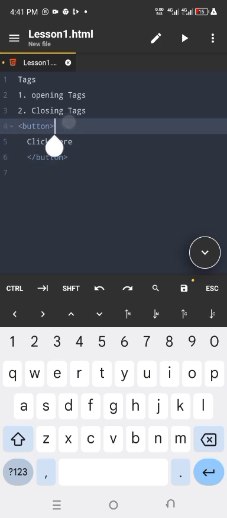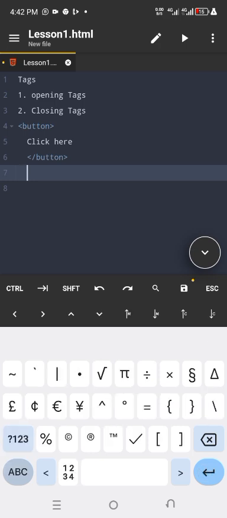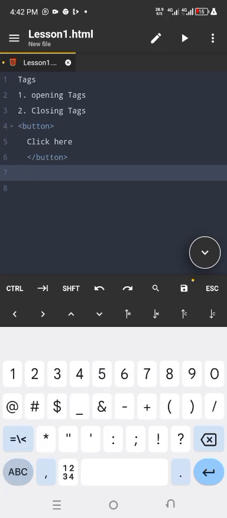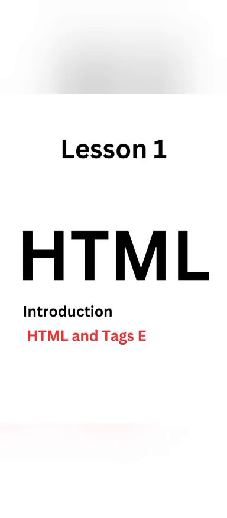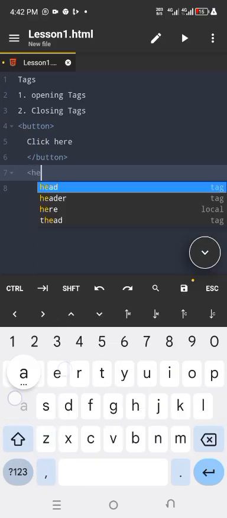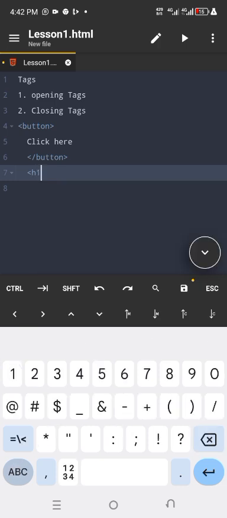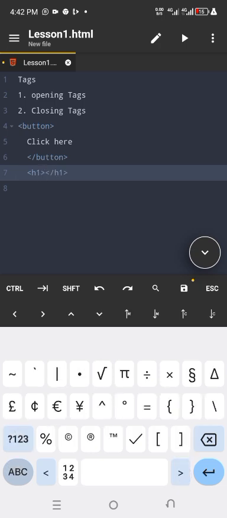But let's say I want to write a heading. There's what we call header, but this time around it's heading that I want to actually show. This is H1.